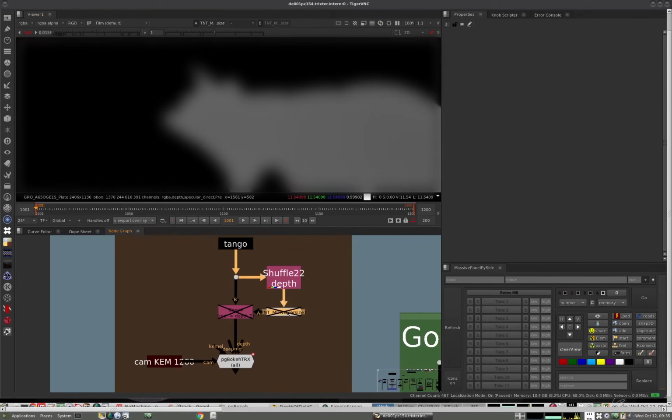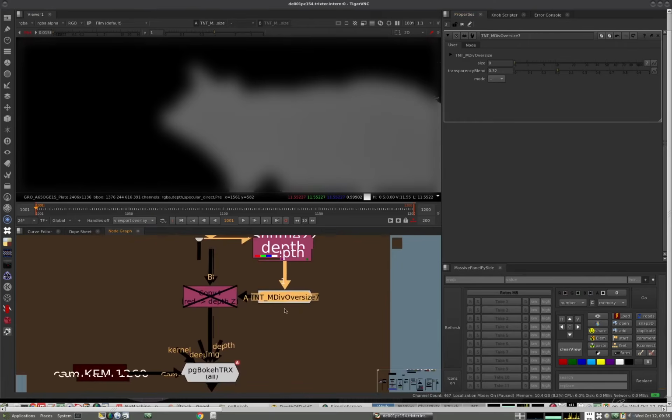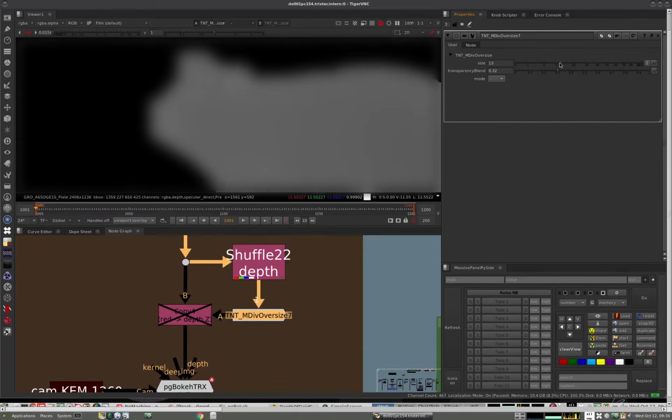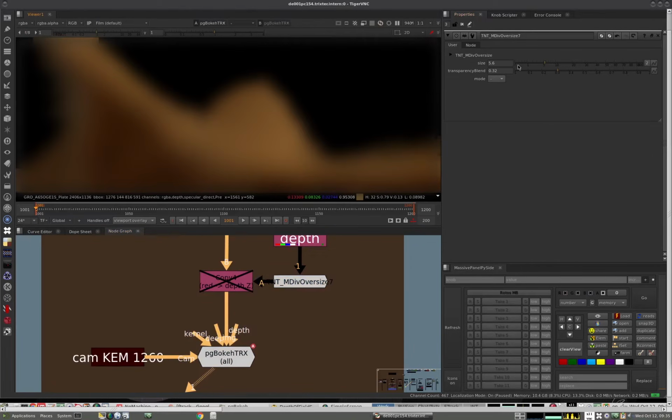So I'll just visualize this. Here, Mikhail Habenik made a great tool that works very well, called the MDiv oversize. You might have noticed it in all of our layer sets, expanding our depth, and it does a really good job. It's sort of like the blur on premult trick. I think it's doing slightly different math, but it gives a really good result. It doesn't ruin the edges or anything. But if I go back to the pgBokeh, you can see that if I don't do anything, it's going to be, oh no, did I do something wrong?